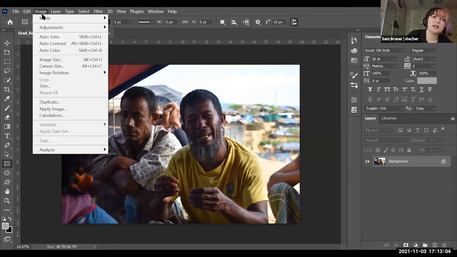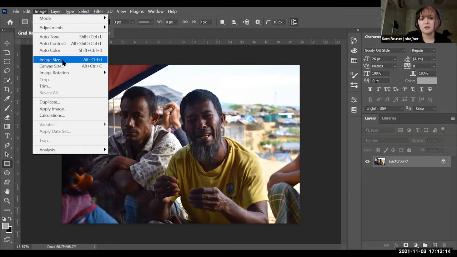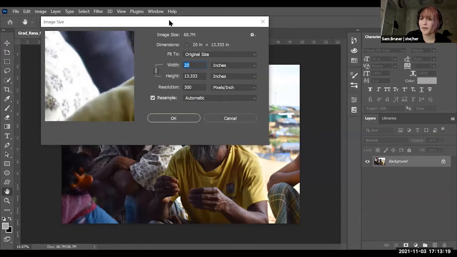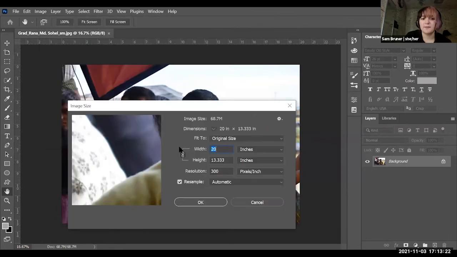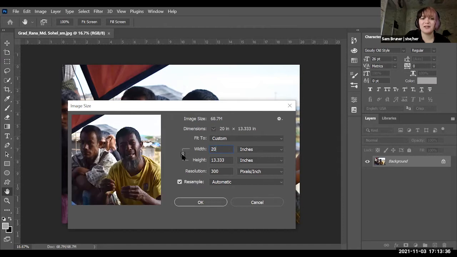To change DPI and things like that, there's this Image tab, and this should be the same for both Mac and Windows. Then you can go into Image Size. You can see this is 20 by 13.333, so that would meet the 10-inch requirement. This little link icon basically means that if I adjust this to 21, it's also going to adjust the height. So if you unclick that, it's okay, you can do that in some photos, but it might get a little weird.